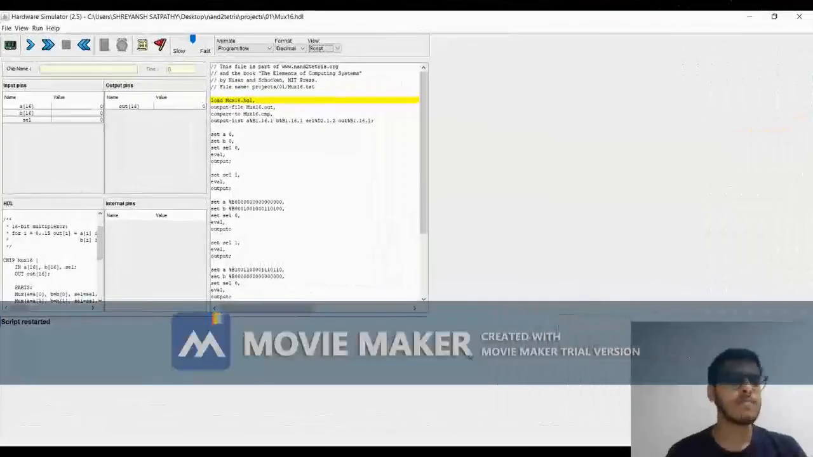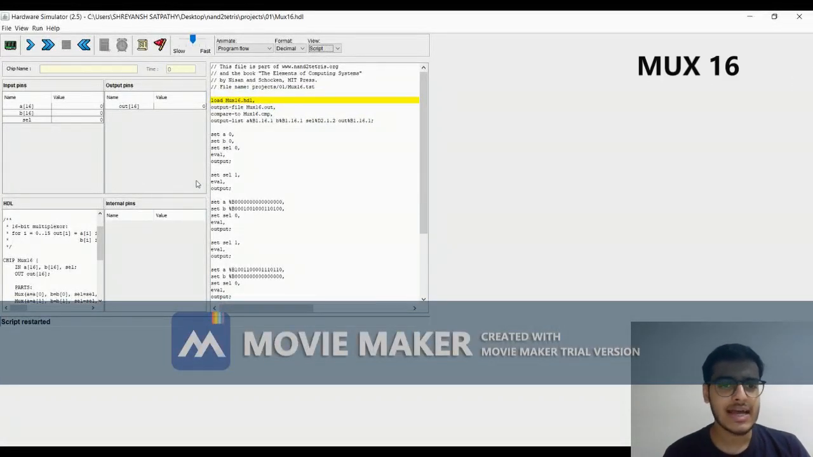So here we have the mux 16 chip. The mux 16 chip is exactly the same as the normal multiplexer gate, except for the fact that the values in the input lines will not be of 1 bit but will be of 16 bits, and the output will be of 16 bits as well.